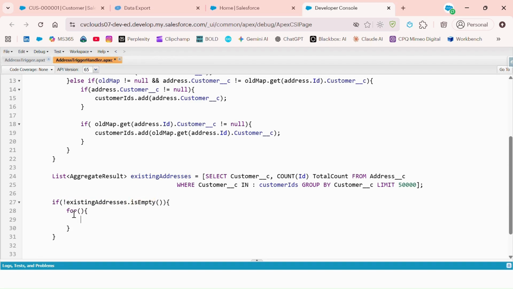We will loop over that list. So I write the for loop, and we will update the customer records and update the count on the customer record. Let me create the instance of the customer. Here I create the instance of the customer record, and now I will find the customer record that I have to update using the ID.